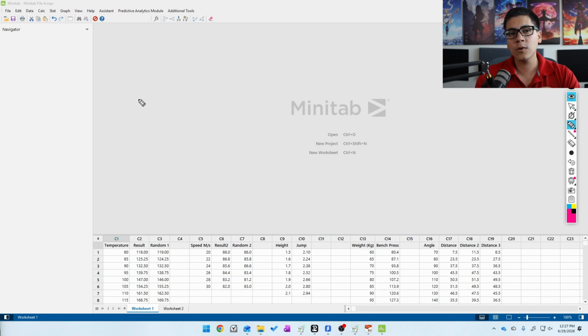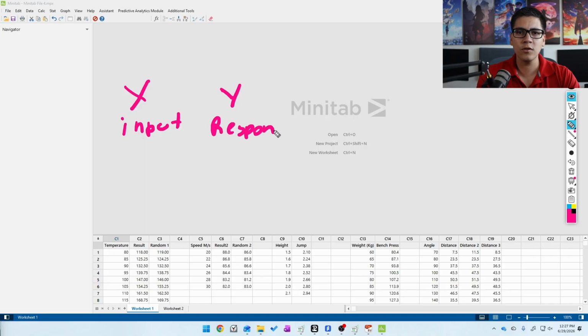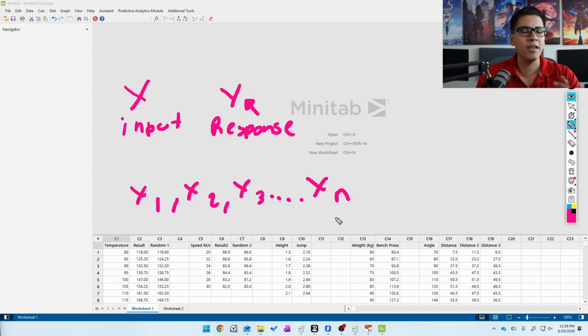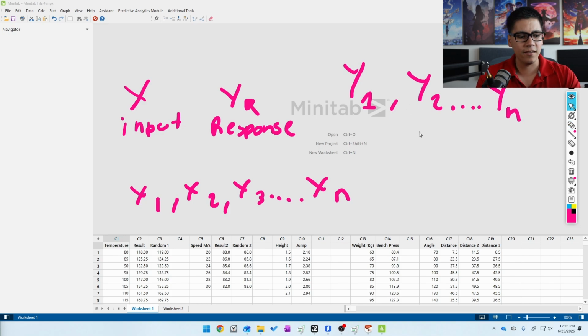Regression analysis is a way for us to analyze how an input, which is usually called an X variable, affects our response variable, which is usually called a Y variable. You can have multiple inputs, which we would specify as x1, x2, x3, and so on based on how many inputs we have. For responses, again, we can have y1, y2, and so on based on how many responses we're attempting to analyze.